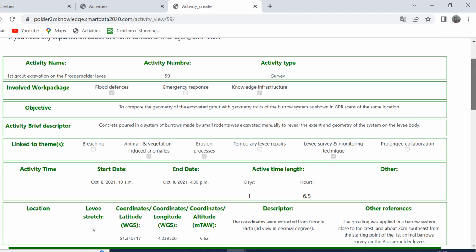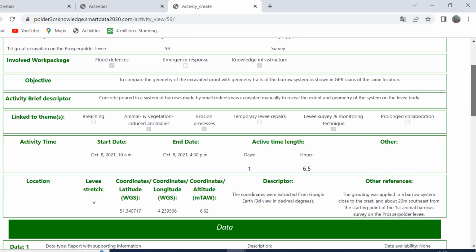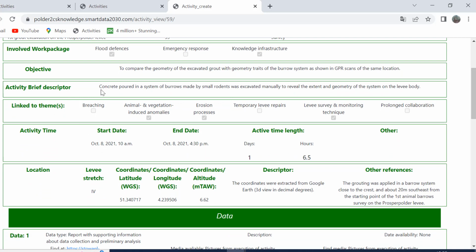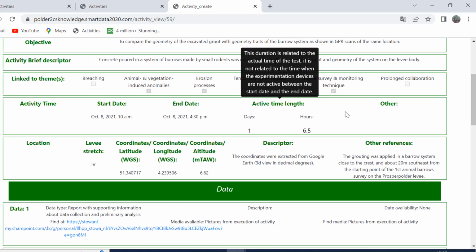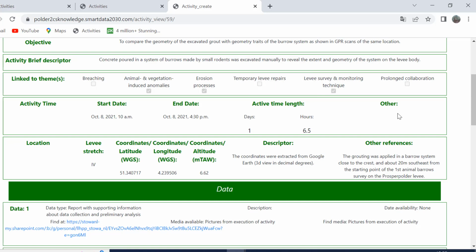We have different information about the activity. We have information about the type of the activity, the name of the activity, the objective, a short descriptor of the activity. We have information related to the time and the space. For example, for the time, we have the start and the end and other information if needed.